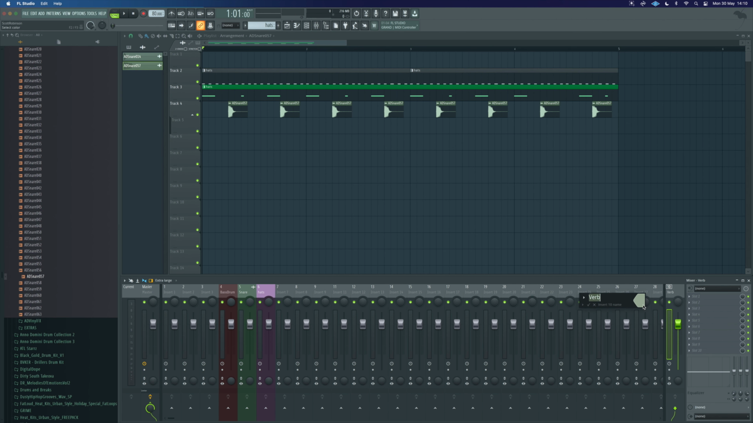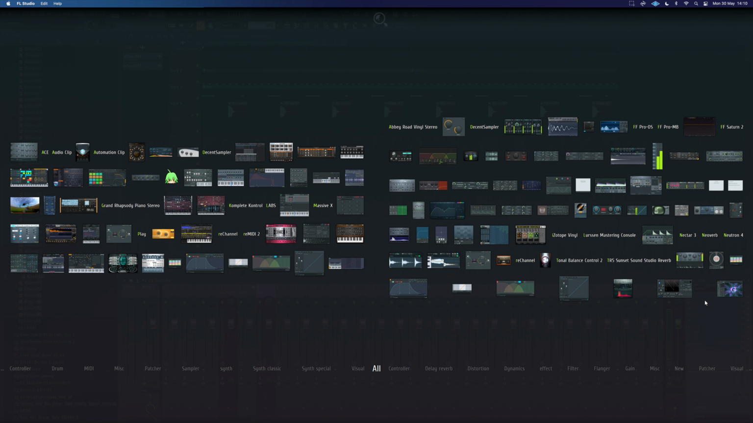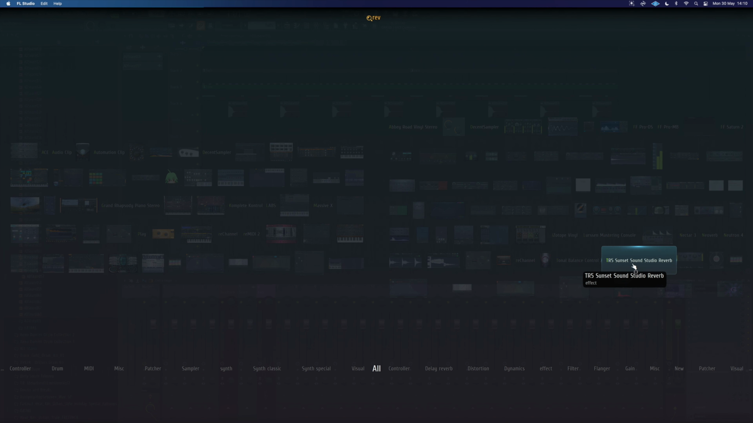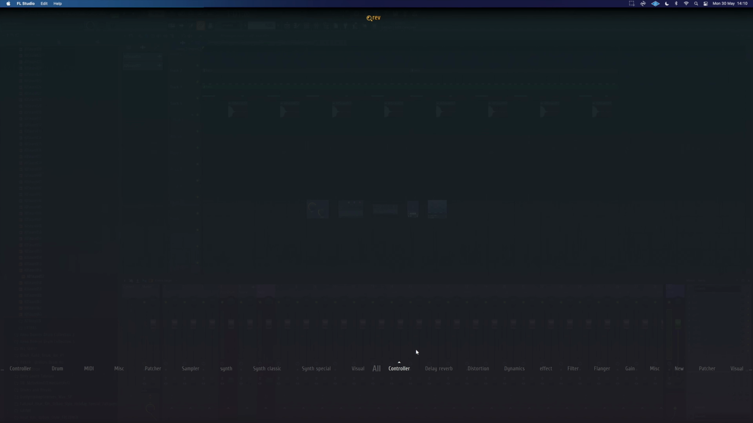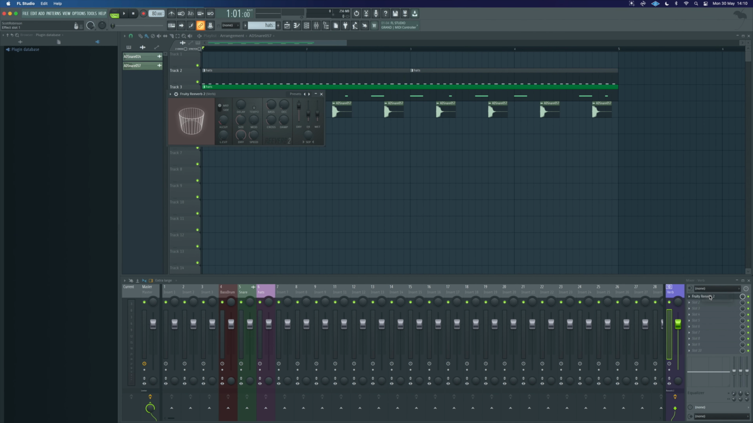Right, give me my color. Press F8 and we want a reverb. Now I've got the Sunset Sound reverb in here, but what we could do is use the ones that are built into FL as well. If we go over to delay and reverb, it will show those just here for us, and Fruity Reverb 2 will be good enough for us in this instance.